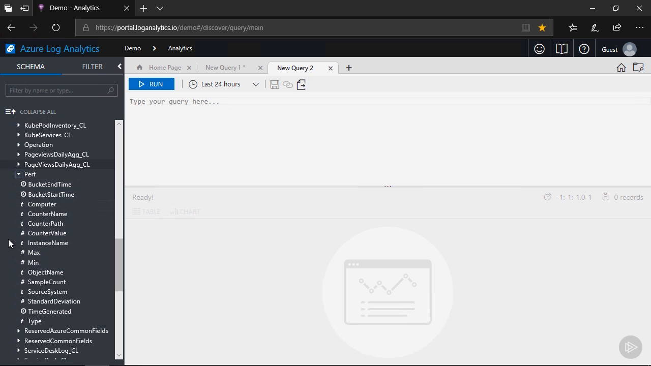The icon to the left of the name indicates the data type. The little clock icon indicates that this is a date-time column. T indicates this is a text-based column, and the pound sign, or hashtag as some people might call it, refers to this as a numeric column.